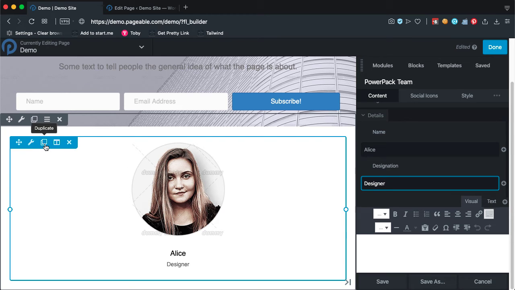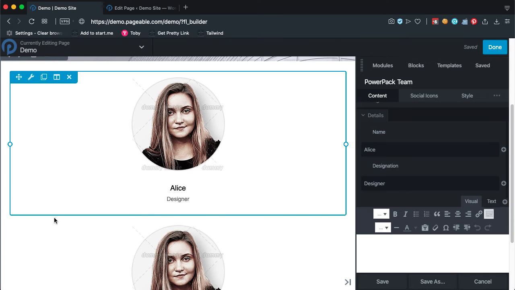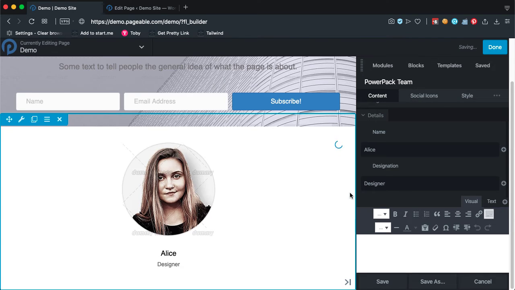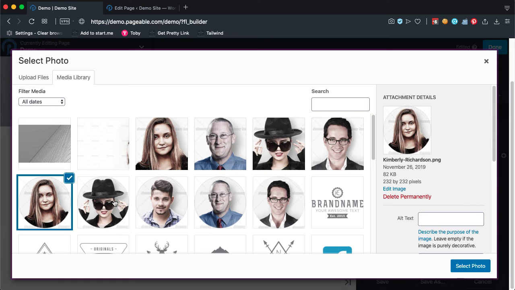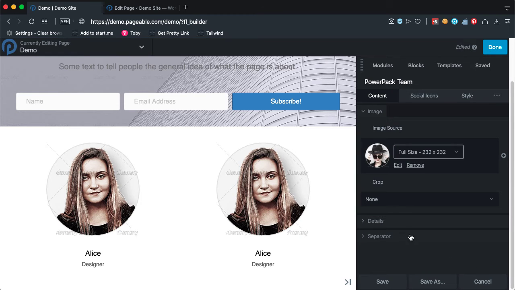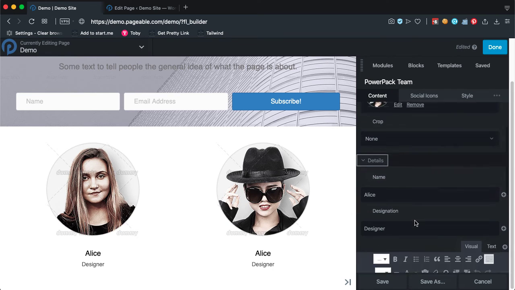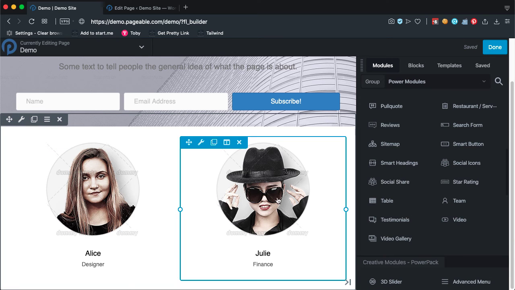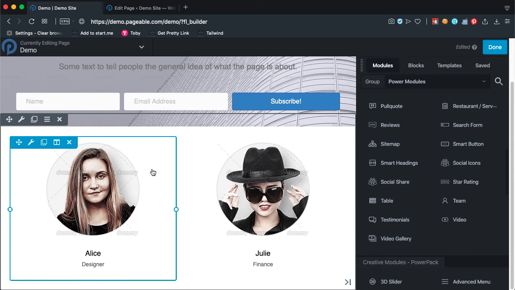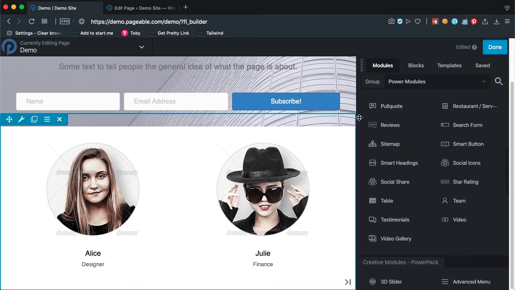If I've got more people I want to add, I can just duplicate this. And instead of putting it top to bottom, I want to put it on the side. And now I can just go here and change to a different person, and put something like that. And I can keep going. If I have more people on my team, I can put them all across, or I can split them into two different rows if I want to.